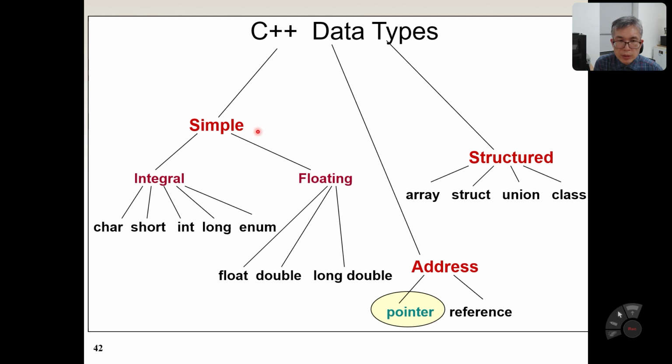So, C++ data types. We saw the simple types: integral types such as character, short, integer, long integer, enum (enumeration), and floating types: float, double, long double. On the other hand, the structured types are array, struct, union, class. And the address types: pointer and reference.